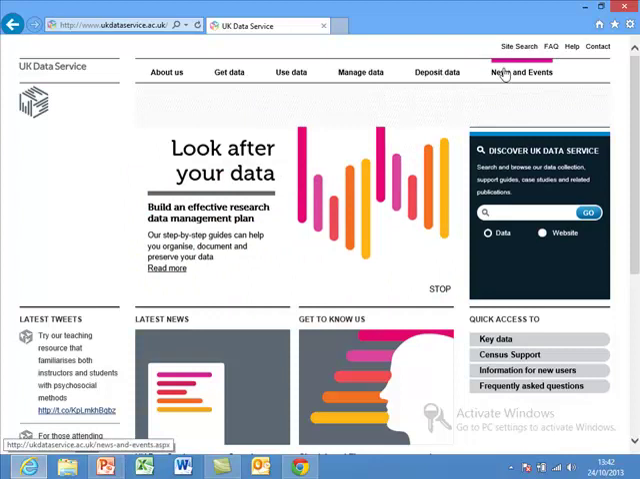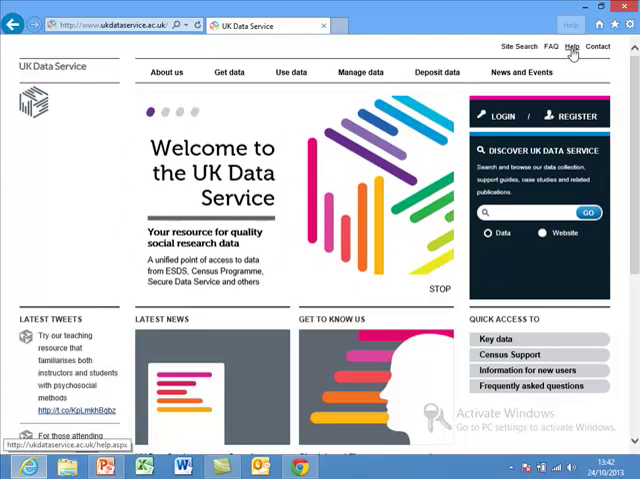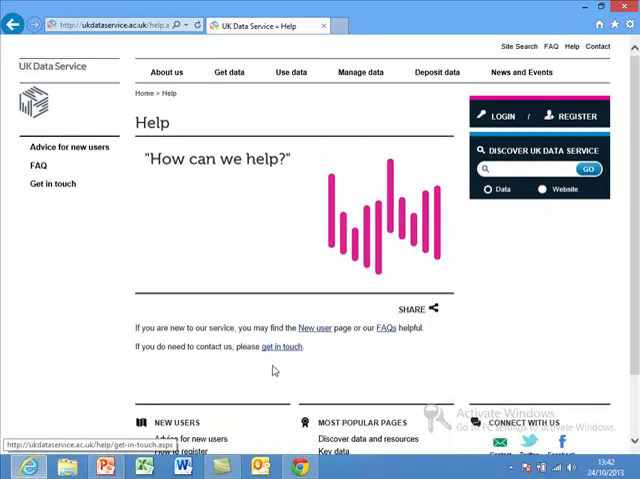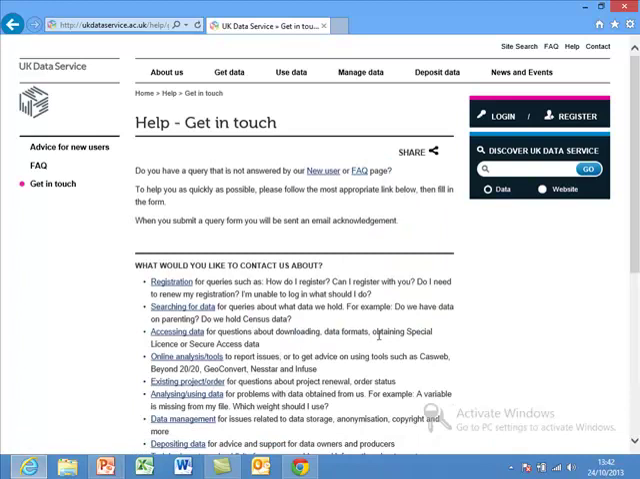And help up here, if you click on that it takes you to our help pages, where you can get in touch with us and fill in a form if you have any queries about, say, you can't register, you don't understand why it's not working, or you're struggling with the data in some way or another. And the final thing is we have a way of searching our catalogue so that you can find data that interests you.